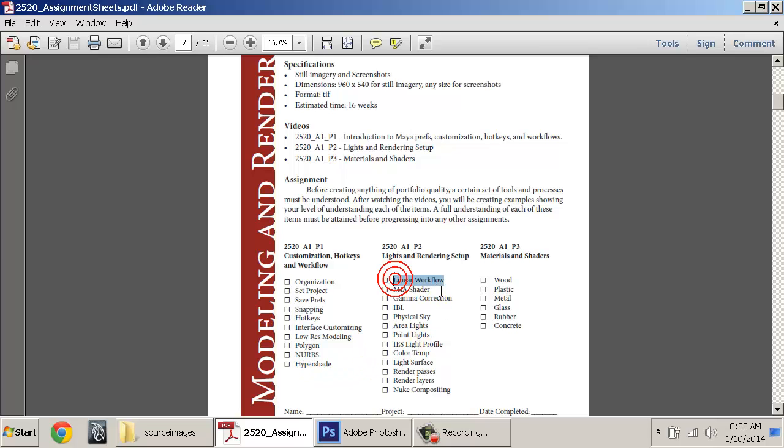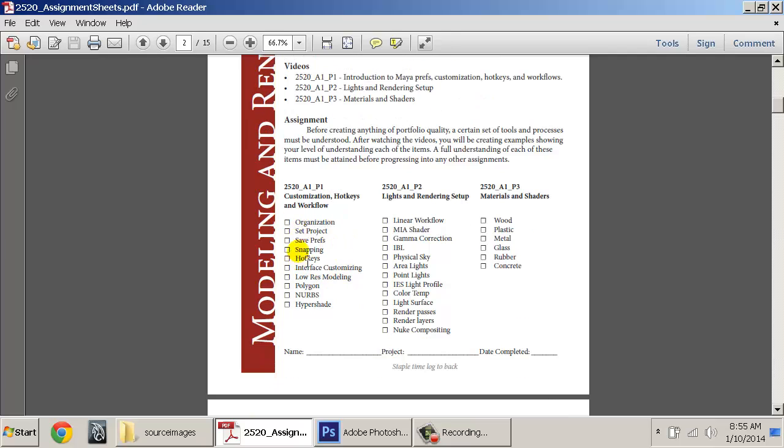The second video will cover all of these types of things, which is more of the rendering side of it. And then all of these will just be things that trickle into those other assignments. But I want to have one video that covers a lot of these things. And then the third video is going to be just recreating some basic materials, just so you have an idea of how to create wood or plastic or metal or glass or rubber or concrete.